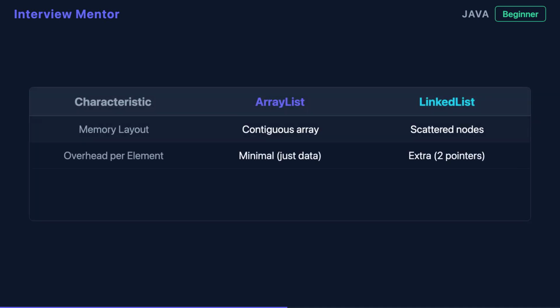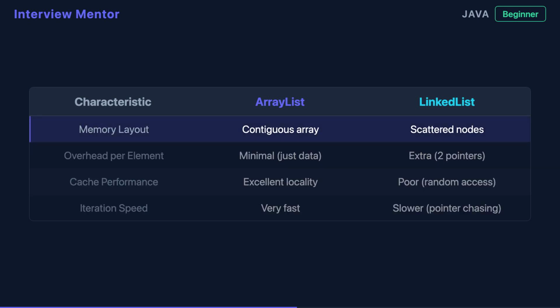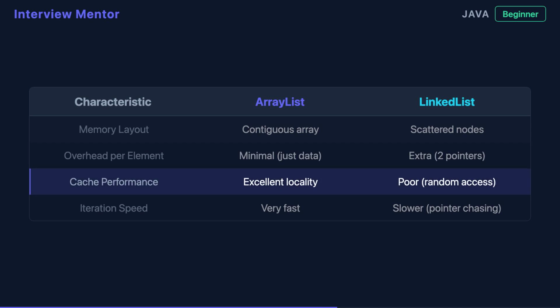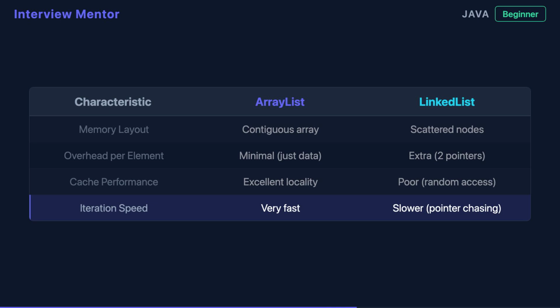ArrayList stores elements in contiguous memory, which means better cache locality and memory efficiency. Your CPU can prefetch data, making iteration blazingly fast. LinkedList scatters nodes across the heap, each with extra pointer overhead. This means more memory per element and cache misses during traversal.